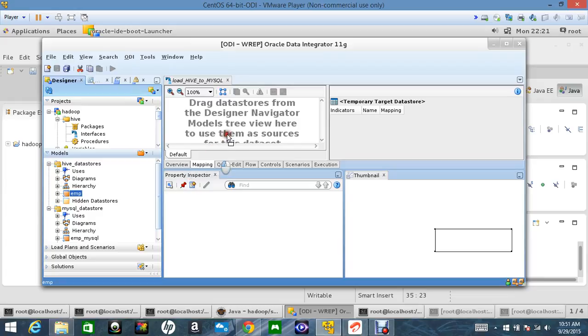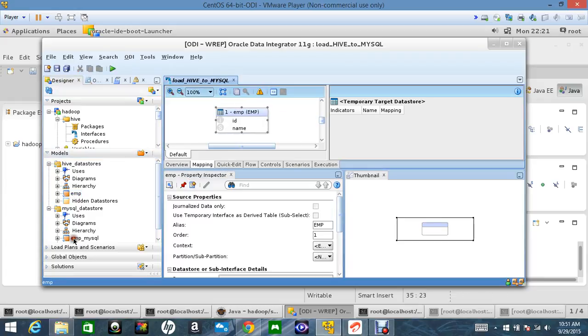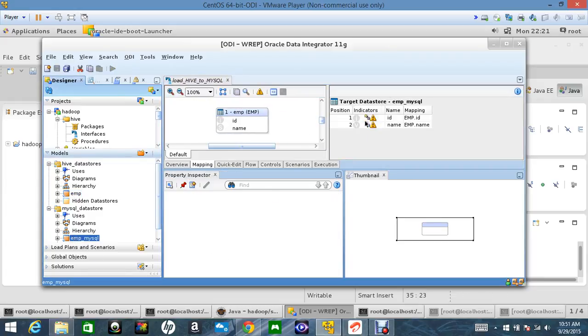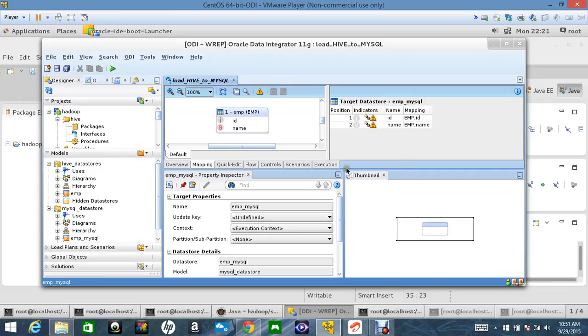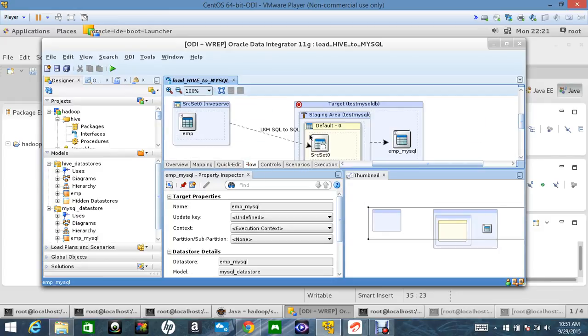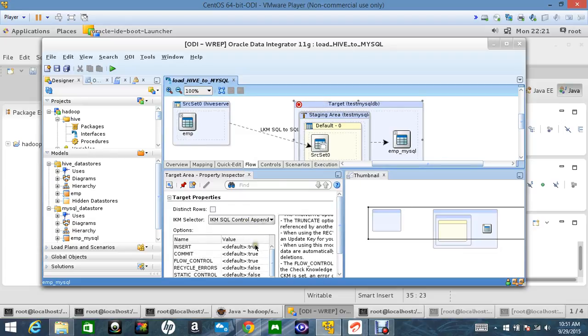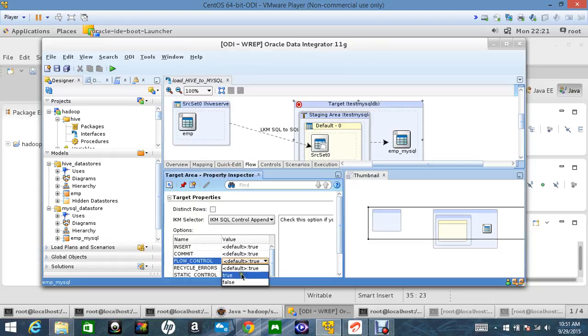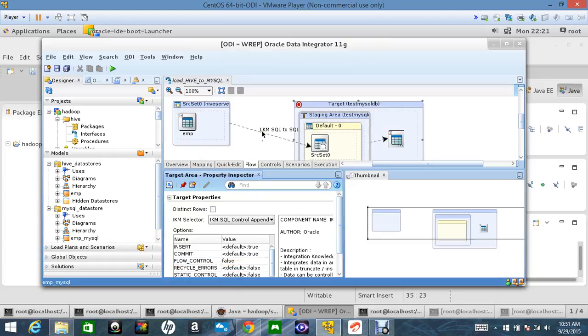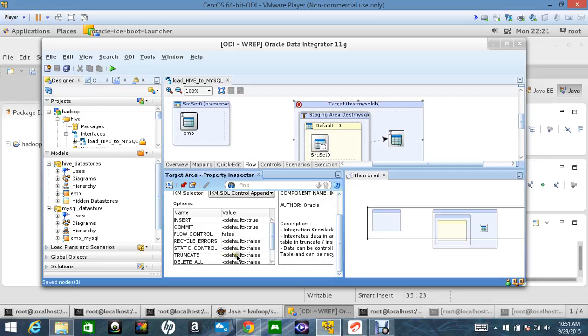I'll place the Hive data store. In target, place MySQL and go to the flow. Make sure all the IKM and LKM are set. LKM is SQL to SQL, there. IKM is SQL control append. In flow control, make it false, so that every time I load, I'm not doing truncate. I'm just loading it. Okay, this is all set.